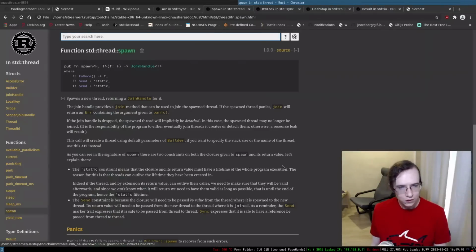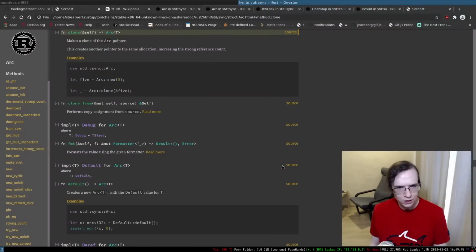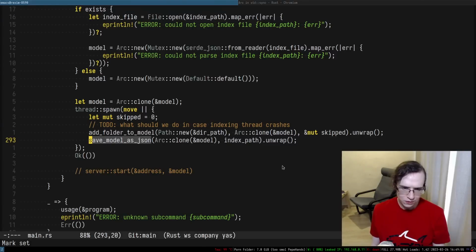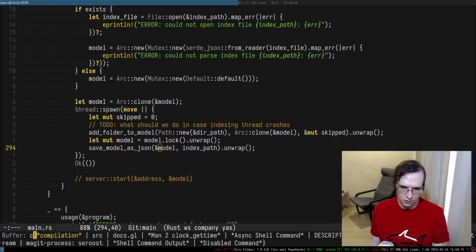Right. So is there anything interesting in Arc clone that would tell us how to use that? Makes a clone of clone. This creates another pointer to the same location, increasing this strong reference count. Which makes sense, I suppose. Well, in this specific case, since we already cloned this entire thing, we can try to lock it in here. I suppose that should make it.